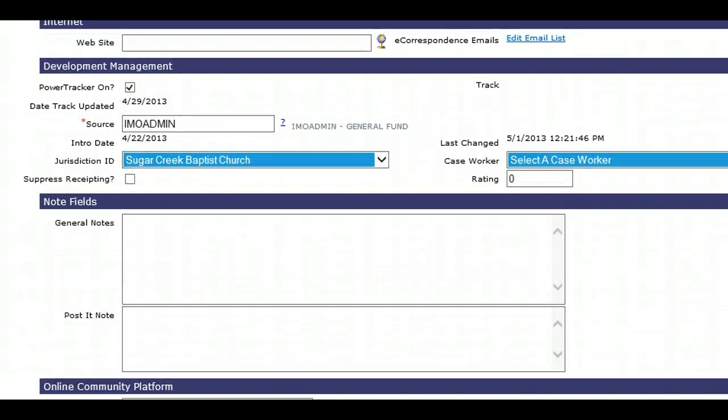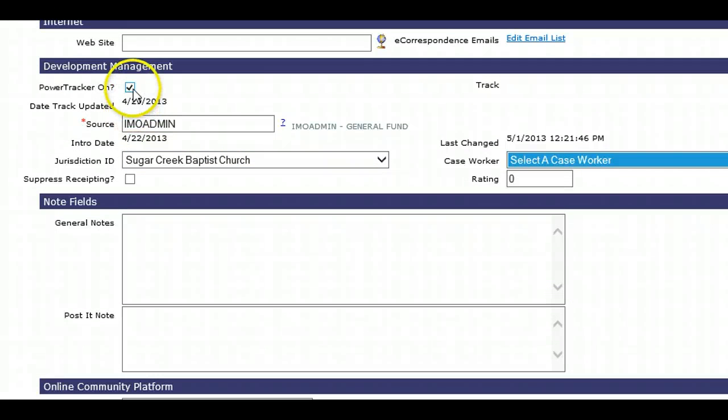In the Development Management section, we first see a checkbox for PowerTracker. PowerTracker is a mass marketing tool that is included as part of the standard Denari. It is covered in more detail in another training session, however. We can quickly say that it puts all of your name records on one of 6 tracks: Introduction, Solicitation, Contributor, Lapse Contributor, Inactive, and Unassigned.